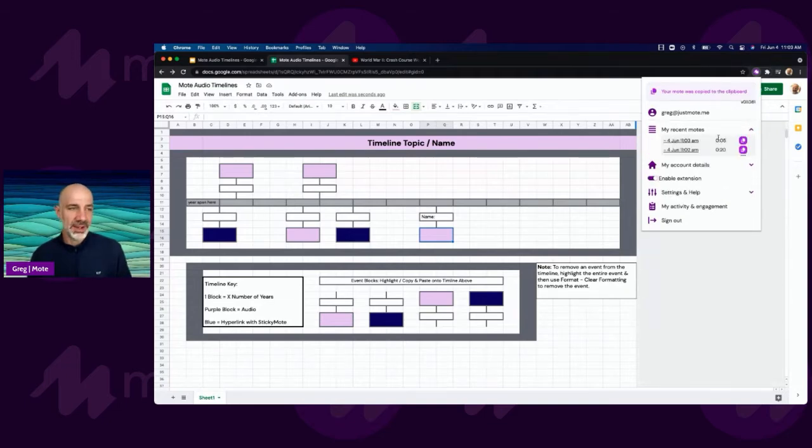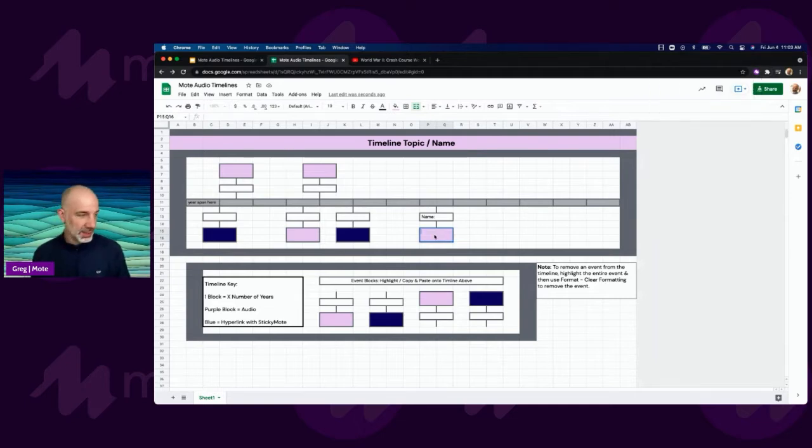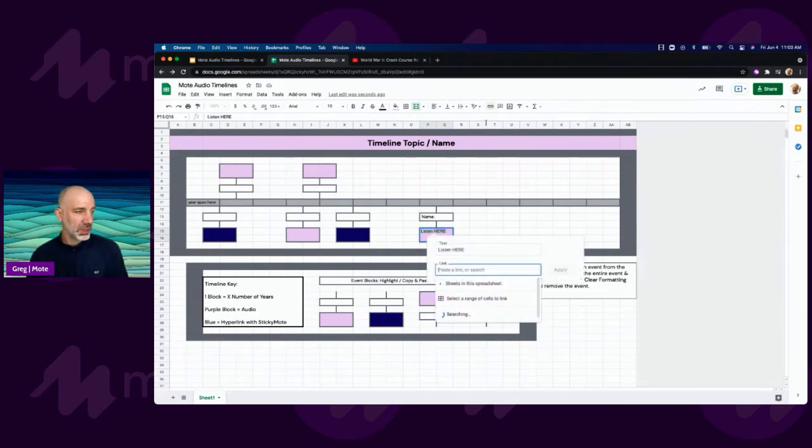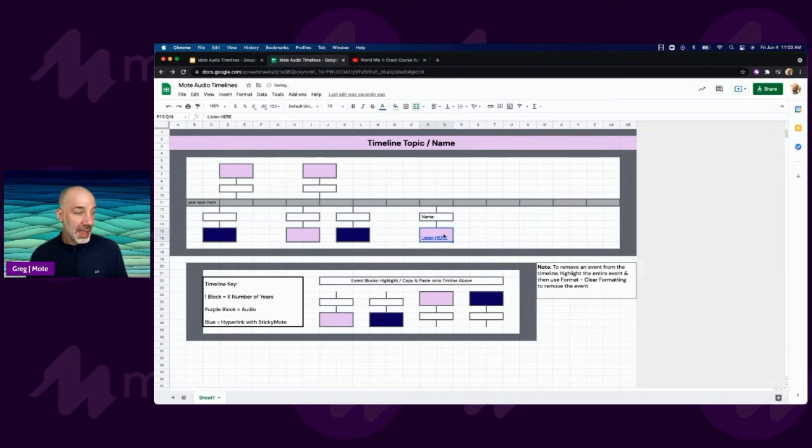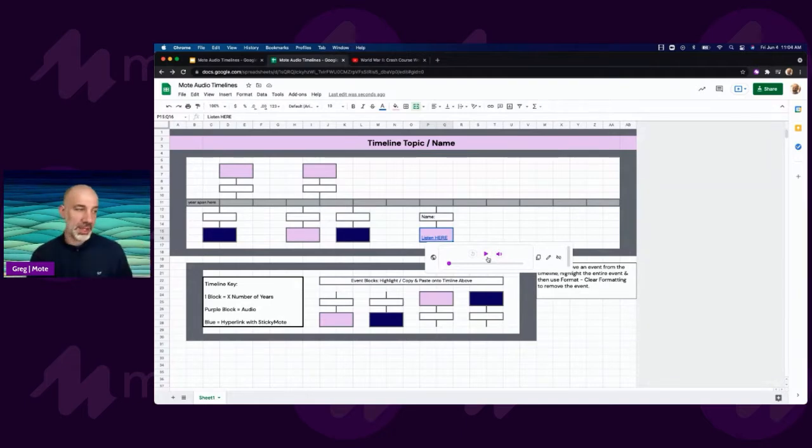We'll just tap done. So there's my file. I always tap here to copy one more time, copy the link. So I can do something like "listen here." I'm just going to insert the link to my audio, drop that in. So now if someone hovers over, they get this kind of embedded Mote audio card, so they don't even have to leave. They can have it played right here.